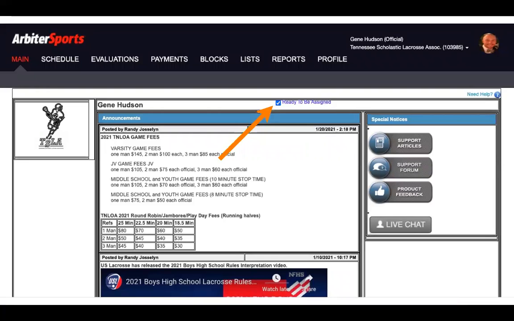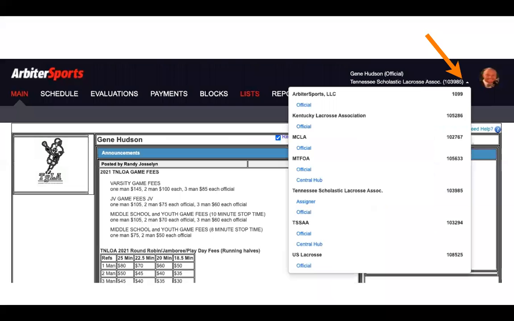We use arbiter as our main assigning system. One of the biggest things before the season starts is to make sure that you are ready to be assigned. When you sign into the arbiter portal, there's a little box on the very front page of the dashboard that says ready to be assigned. Make sure that it is clicked and you are ready to be assigned.